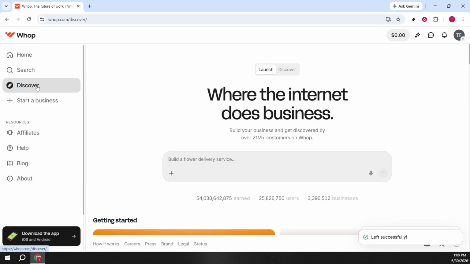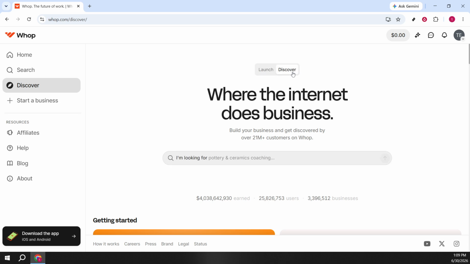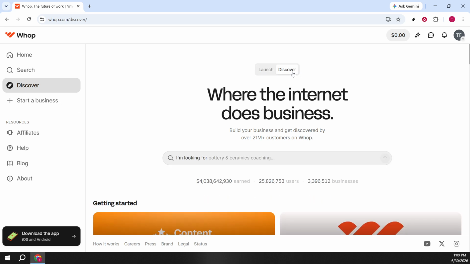If you already know what you're after, use the search bar at the top to type in a keyword that matches the niche or offer you're interested in. Keep your terms simple at first. You can always refine them after you see the initial results.